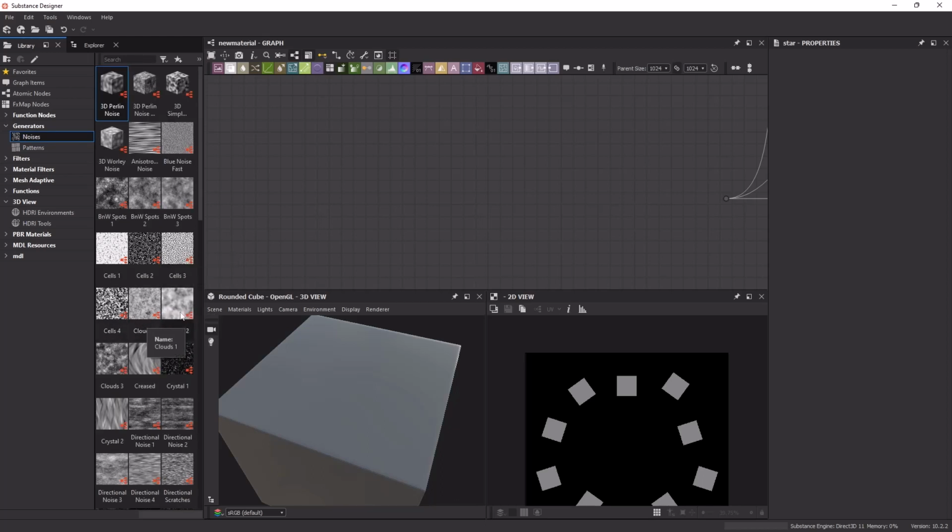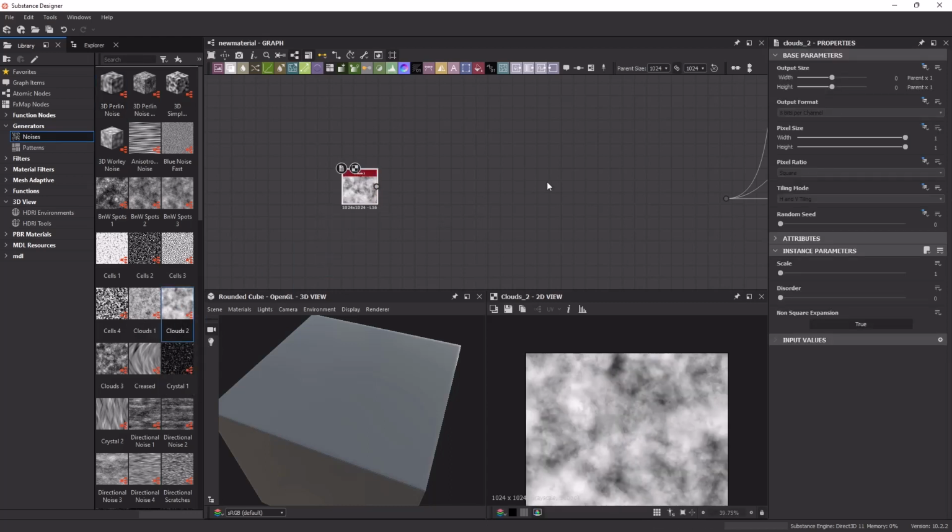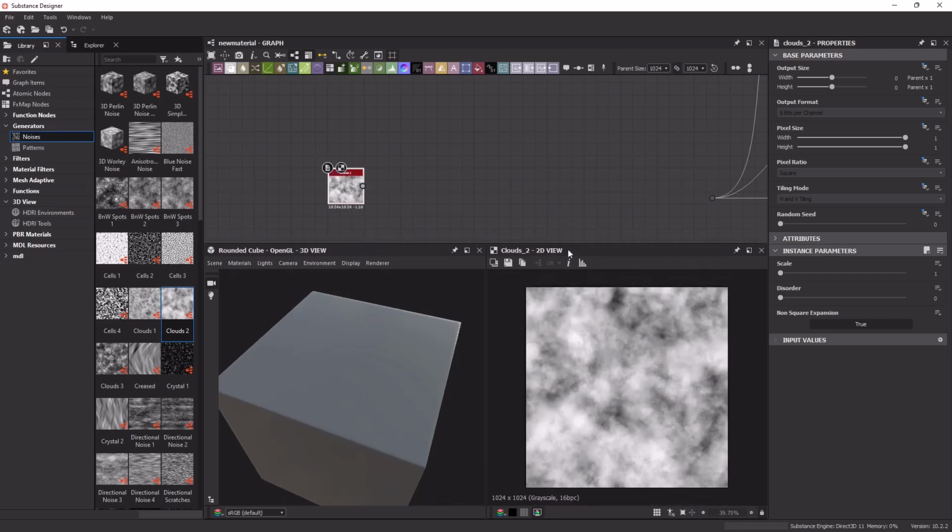So there's clouds 2. Yeah, let's do clouds 2. And so we don't have to connect them right away. We can just see what's going on down here and pay attention to how dark and how bright things get, and kind of determine what our height maps might be.